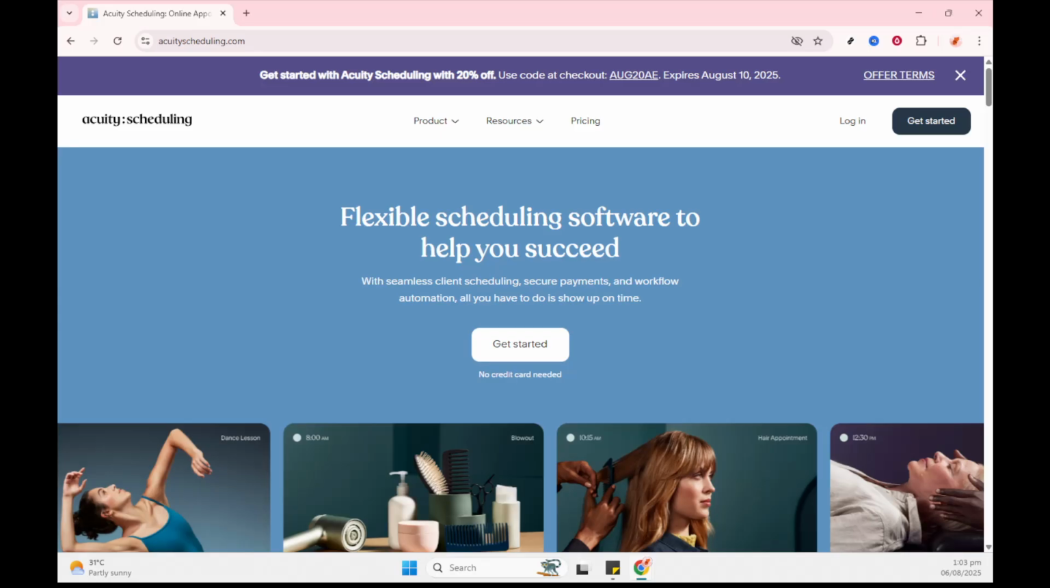First off, open up your preferred web browser and navigate to acuityscheduling.com. This is the main hub where all the magic happens. Once you're on the Acuity homepage, you're going to want to direct your attention to the upper right corner of your screen where you'll see the login button waiting for you. Go ahead and click on that.